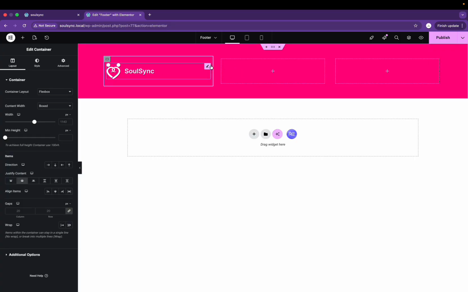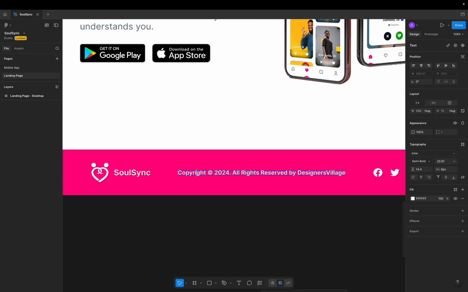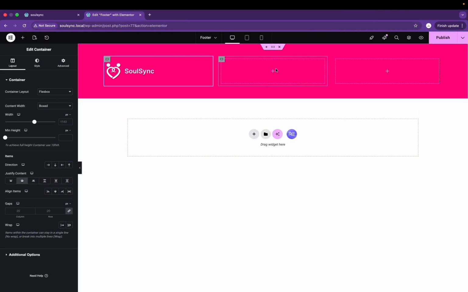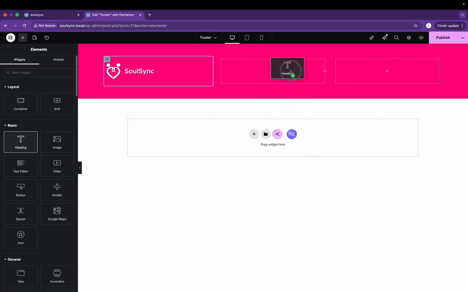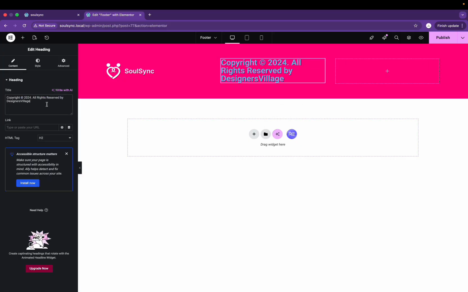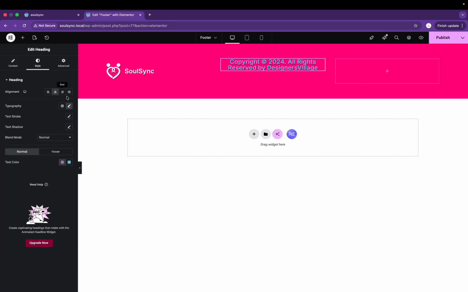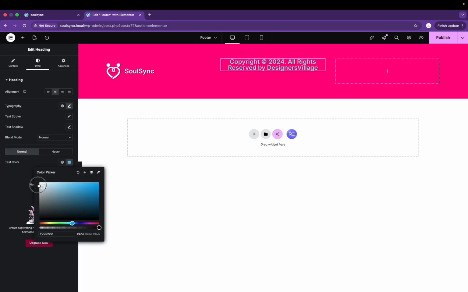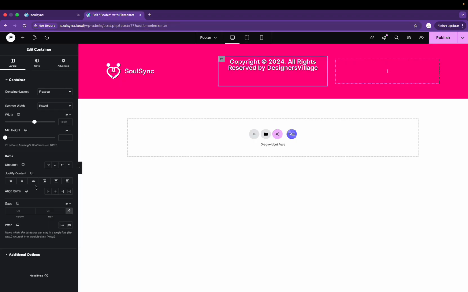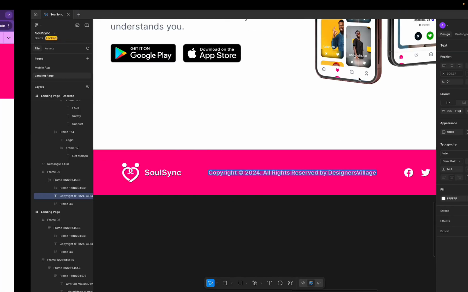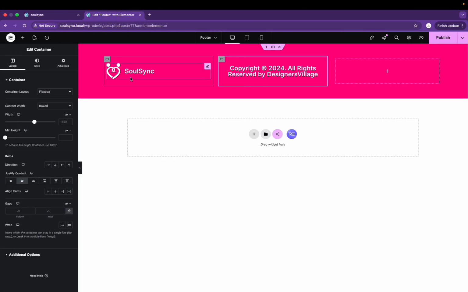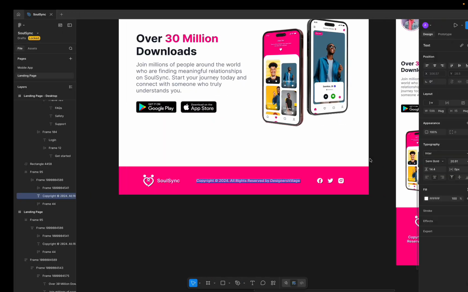So the next thing is this text. Just copy and drag and drop this, then paste the text. Make sure it is centered, the text transform is set, and the color should be white. Then make sure that this is centered. Now the next thing to do is I'll adjust this so that it's kind of trimmed.